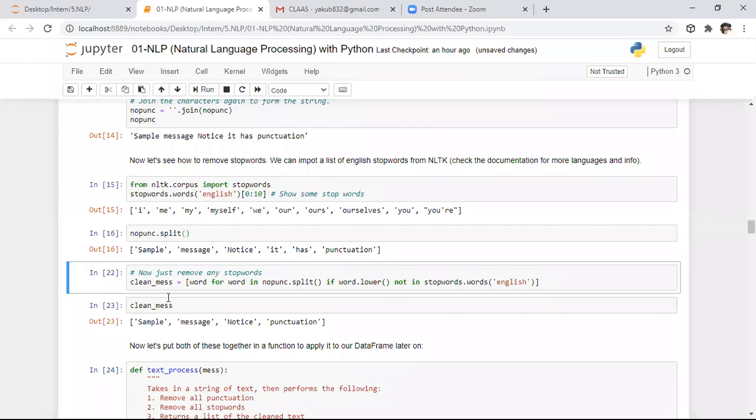I want to get the cleaned message. For that purpose, I am creating a clean message variable and I want to store this list in it. So here I am saying word for word in no punctuation dot split. Initially we need to split this entire string. I am performing these two steps in this single comprehension. No punctuation split is nothing but this list only. We need to iterate through each and every word from this list. Till now we are iterating through this list.